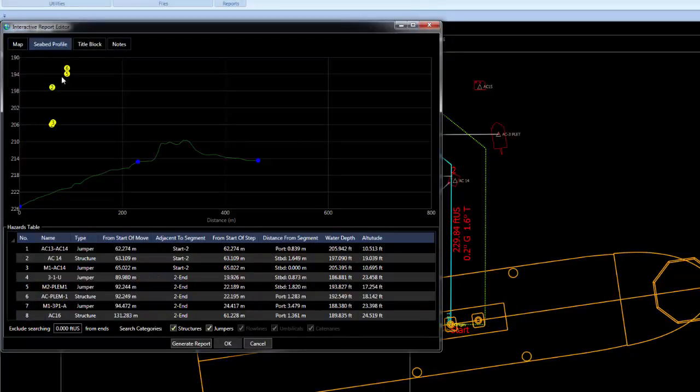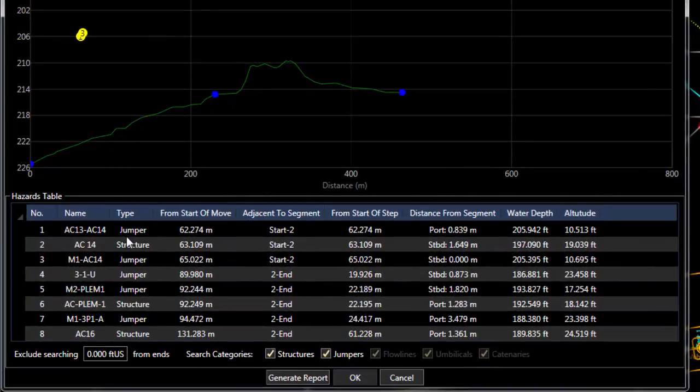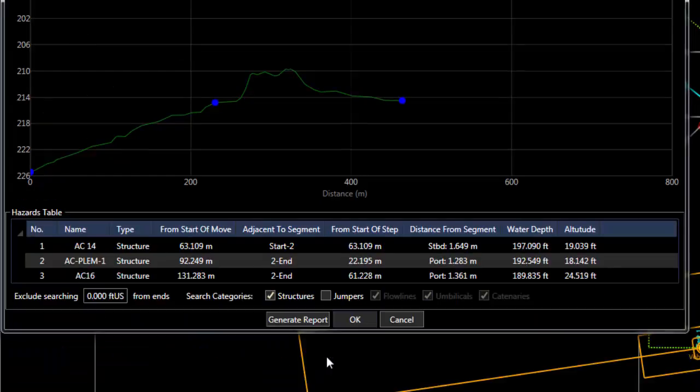And this is just showing all the structures and jumpers that we included in our search that fall along the move plan. It's going to show you how far away it is from the start of the move. It's going to show how far offline it is from the actual move plan itself. So if we look at AC 13 and 14 jumper, it's only 0.8 meters off from port at a water depth of 205 feet. If you didn't want all these to show up on the report, you could exclude the jumpers if you wanted.